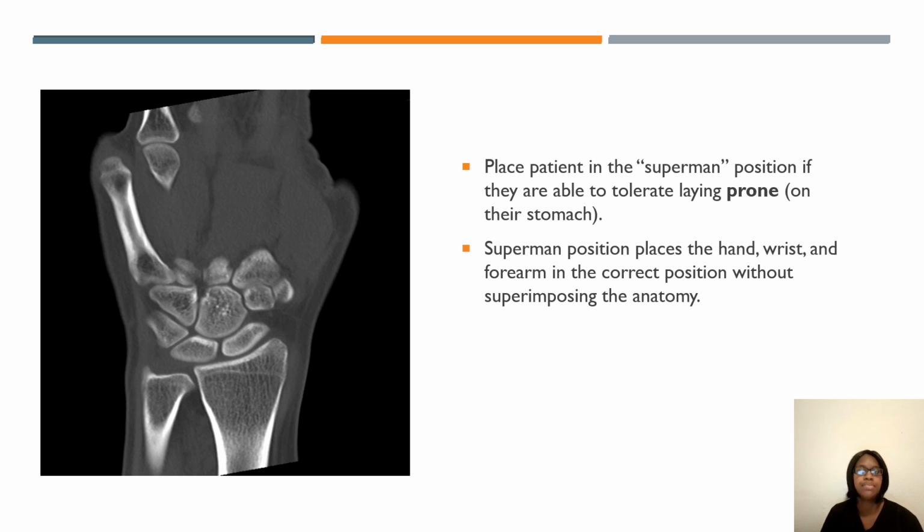Okay, now we have your wrist. If you can get the patient to lay on the table in a prone position, or on their stomach, with their hands up, like Superman position, that would be perfect. This will help the anatomy be in the correct position and not superimpose on top of each other.